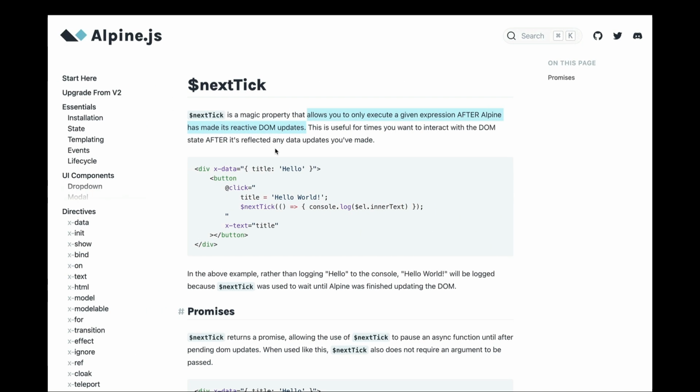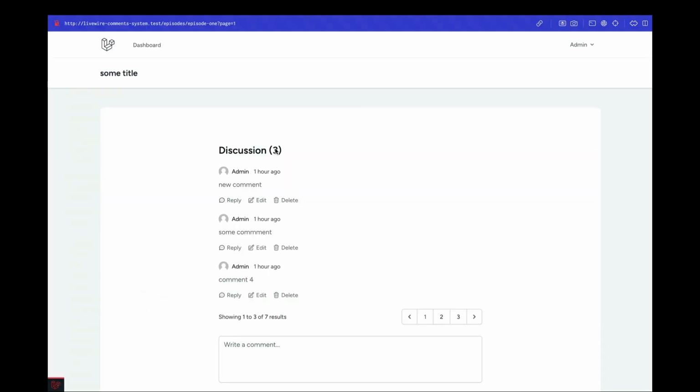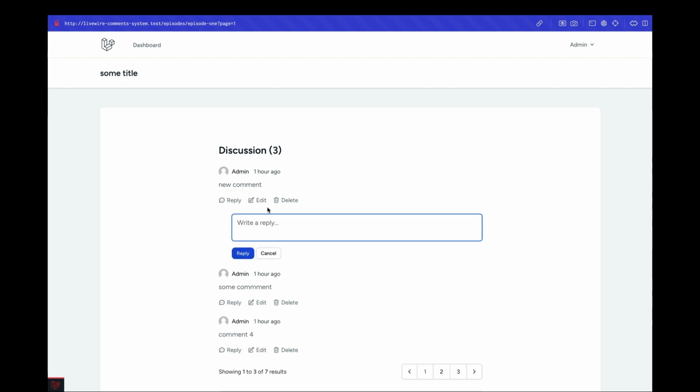So yeah, let's now go ahead and give this a try one last time. I'll try to reload, and if I click on reply, then as you can see, the text area is now focused. So yeah, this looks good.